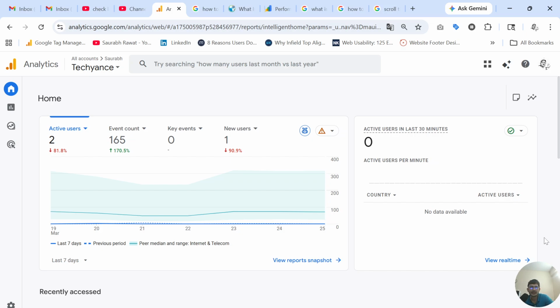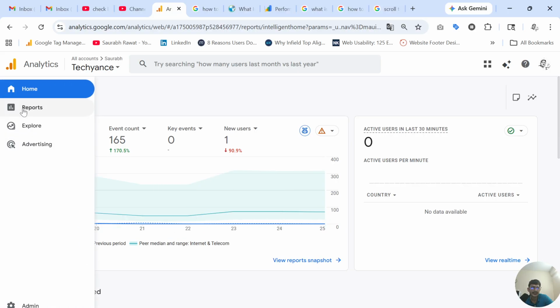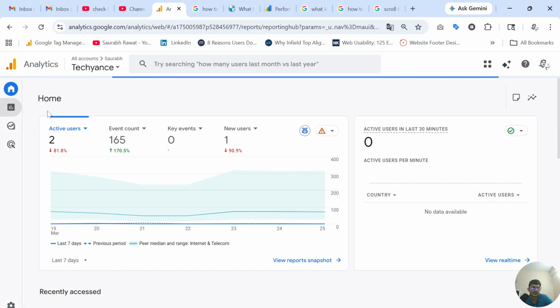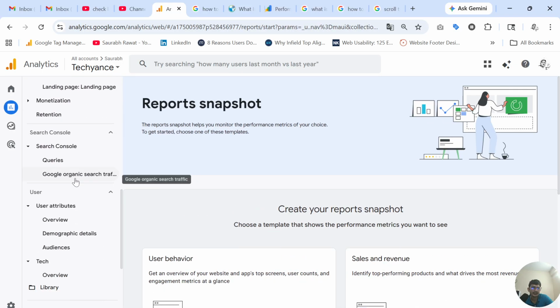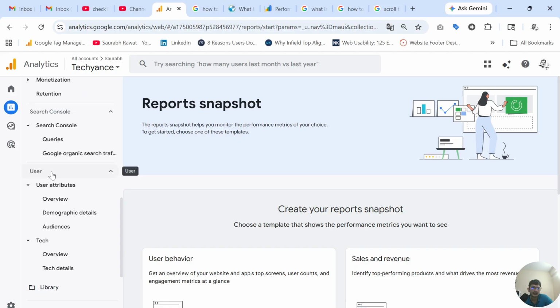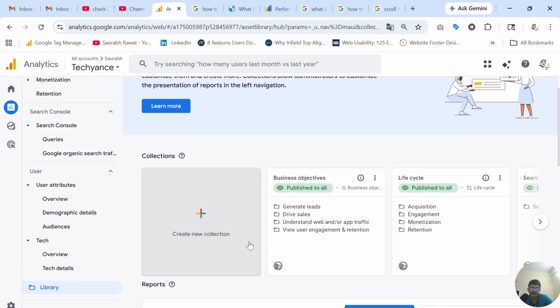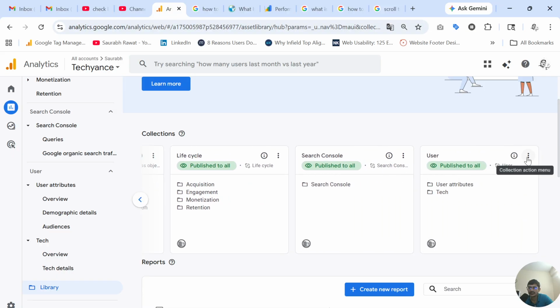Today I'm going to talk about how to check country data in Google Analytics. So first of all, you have to log in to your Google Analytics account, then click on reports and scroll down and you can see users. If you are not able to see users, that means you have not enabled it. You have to click on library and then you can enable it or publish it.